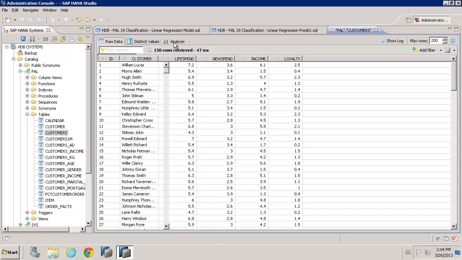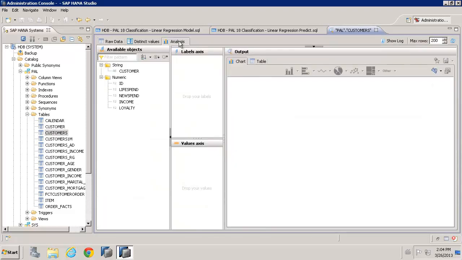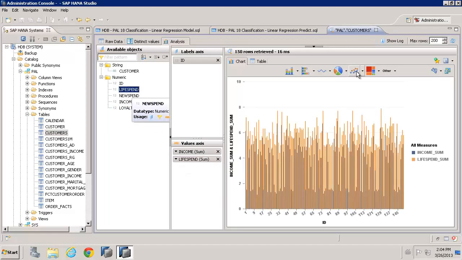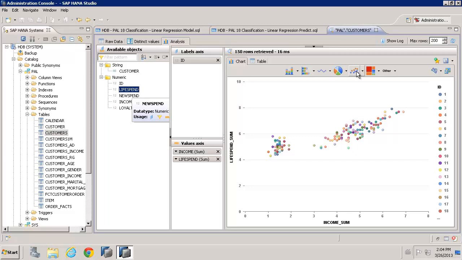And let's perform some quick analysis. If we were to plot the income against the lifetime spend in a scatter plot, we can see the values of income and the lifetime spend. There seems to be a little bit of a trend line, even a fairly straight line. So maybe linear regression is useful in order to allow us to predict future values of lifetime spend based on the customer's income.